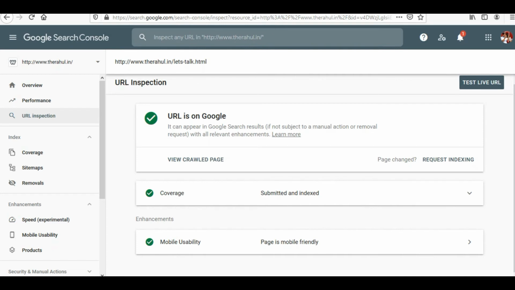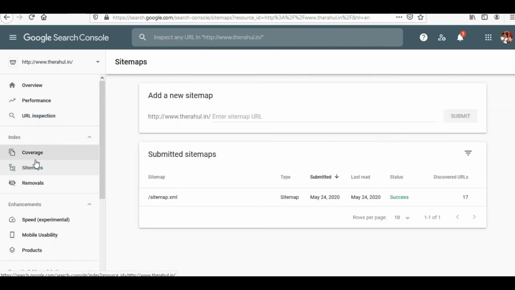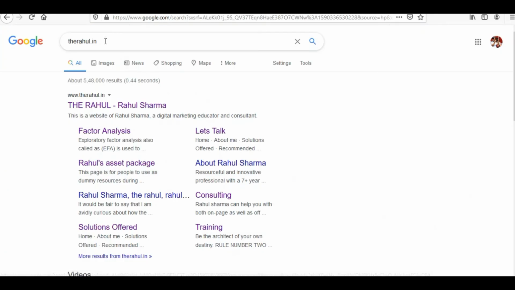Under indexing, there is the option of sitemaps. For those who don't know what a sitemap is, simply if I go to Google and write the rahul.in, I have my website www.therahul.in. Now I have just searched in Google search as the rahul.in. It is giving me this complete map of my website. These are the different pages that are there in the website. So if somebody wants to see the sitemap, they can simply check it out like this.